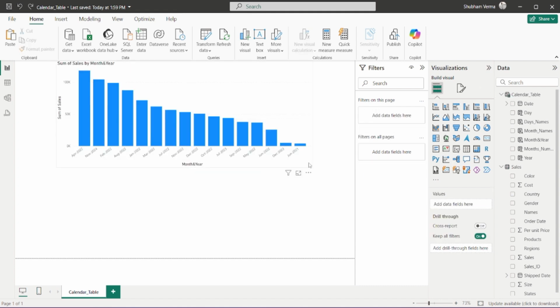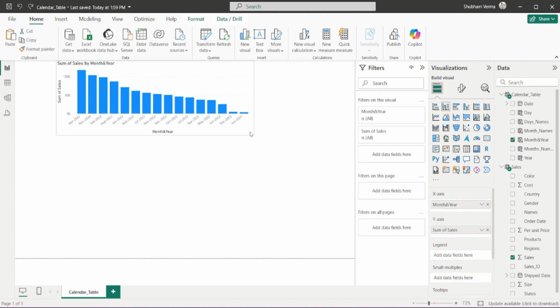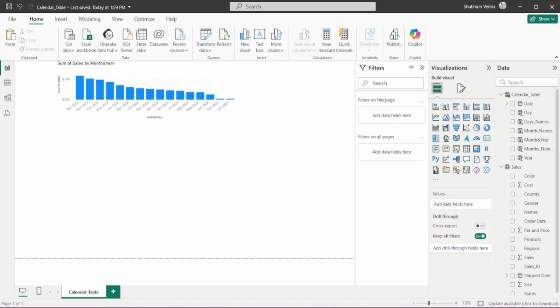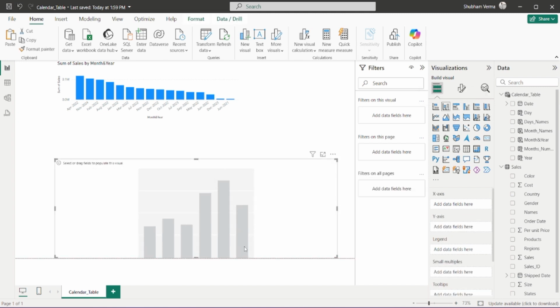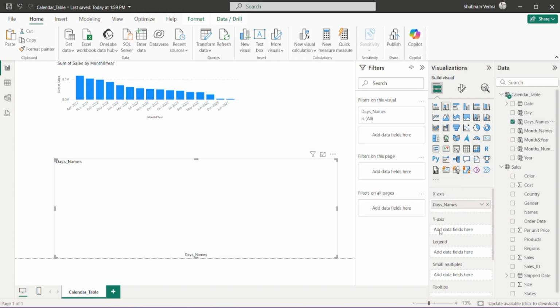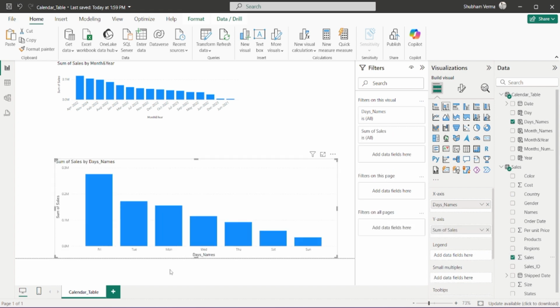And now let's try one more graph. This time I would like to display day name wise sales. So let me take another graph from this visualization pane and expand it. Here under the x-axis I will simply take this day name column, and under the y-axis I will take this sales column. So here you can see the day wise sales. But again you need to sort this graph as per the custom sorting.